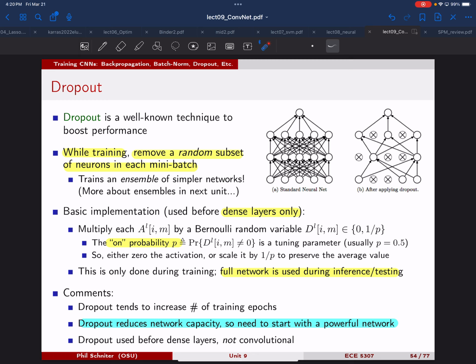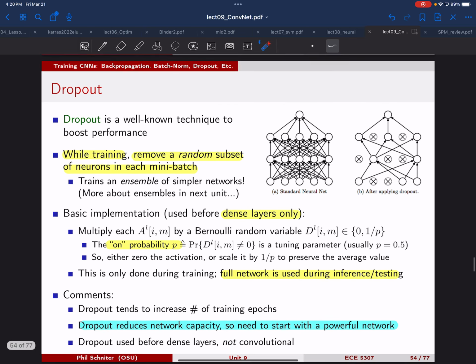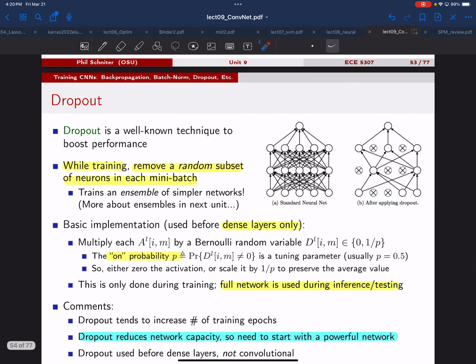So you really want to start with a network that is extra complex, very wide, lots of hidden nodes. And then when you drop out a good fraction, it still works okay. And when you put them all back together, it works really well. So is that making sense, what I'm trying to explain here? Okay, so that's dropout. Any questions on dropout?